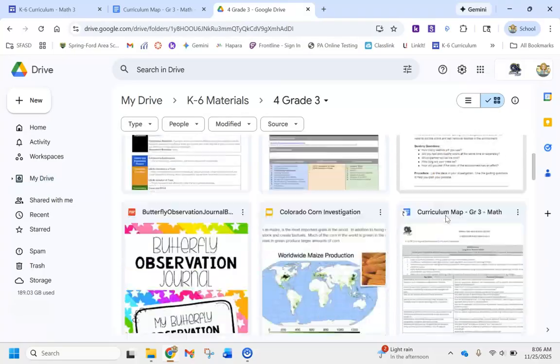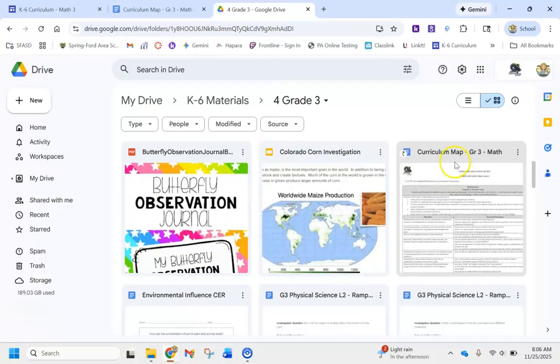You should see, and these are again in alphabetical order so you may have to scroll, that right here the curriculum map is populated. I can tell it's a shortcut because it has, again, that little arrow over top of the icon.